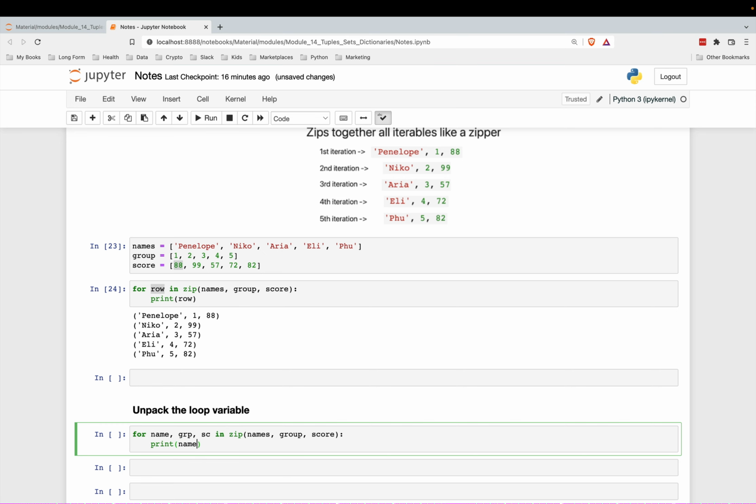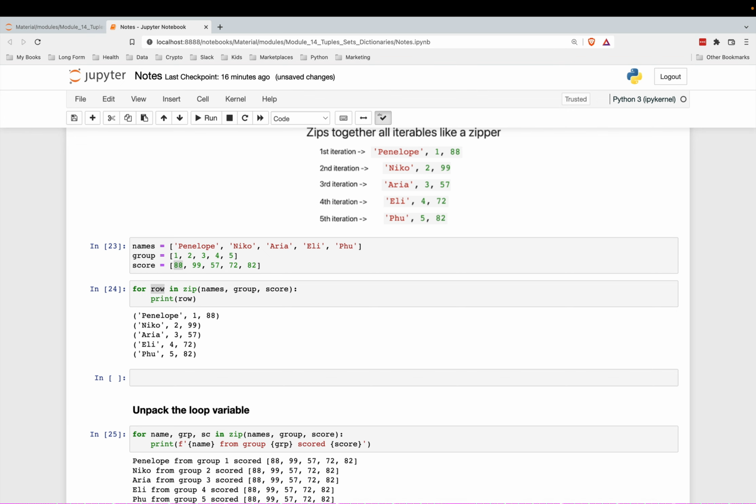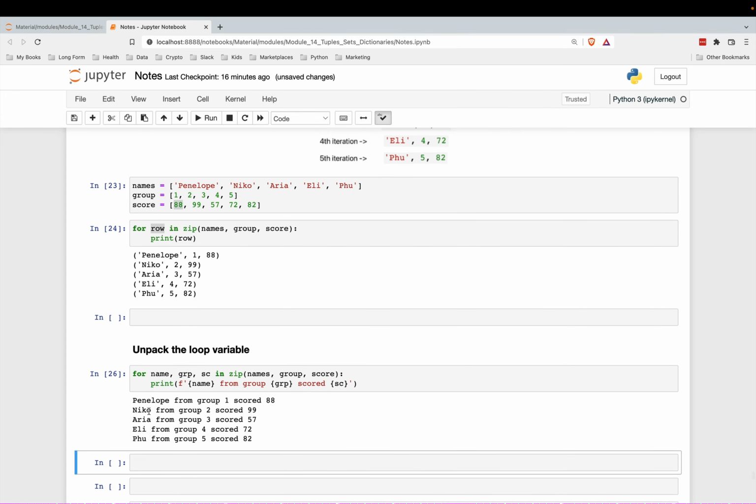And I can print them out in a sentence. I can use an F string like this, name from group GRP scored score. And actually not score, needs to be SC, that's what it is. So Penelope from group 1 scored 88, Nico from group 2 scored 99. So you can see here it is unpacking nicely that loop variable into 3 individual variables.